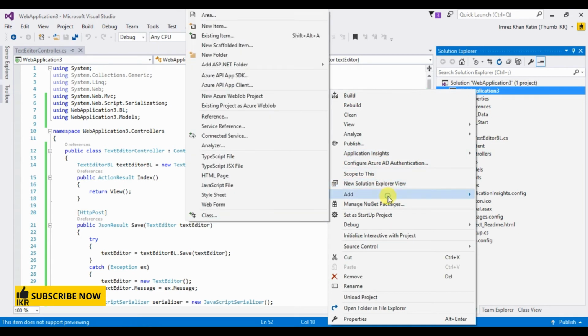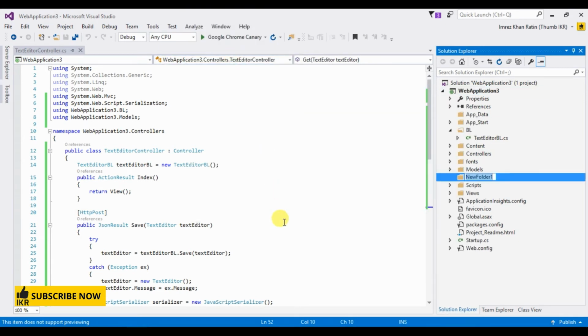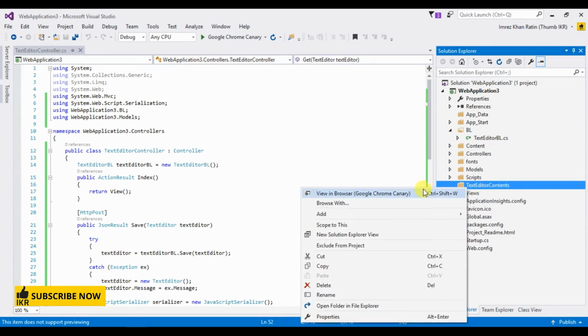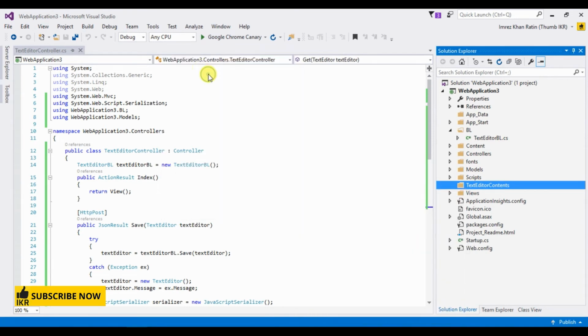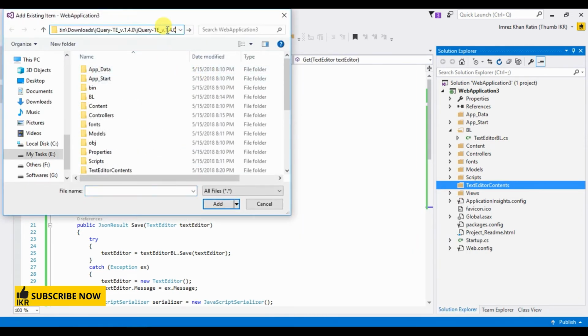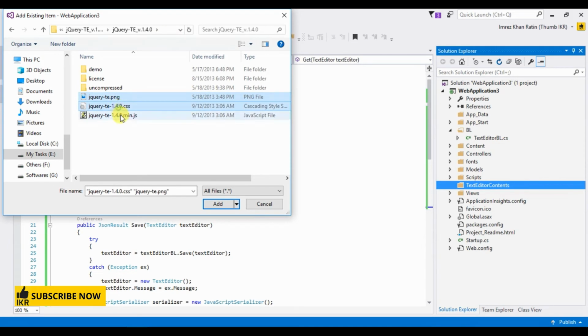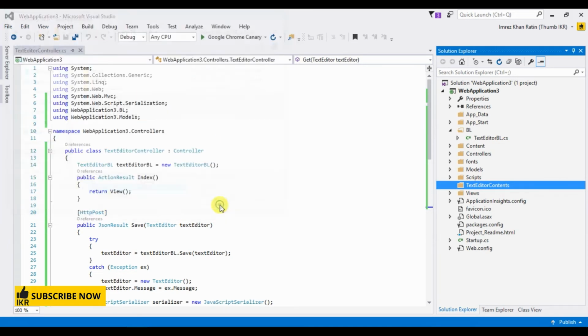Let's take another folder. Give name, say text editor contents. Add existing item. Okay, add.